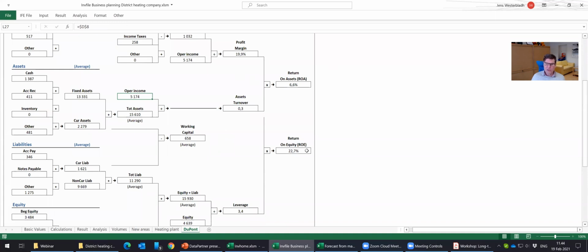But then to calculate return on equity, you combine return on assets with leverage. Including debt in the company gives a leverage on equity, because debt usually costs less than the required return on equity. Or you put less equity than debt. In this case, you put 50-50 actually. But anyway, 6% multiplied with the leverage 3.4 gives return on equity 22.7%.